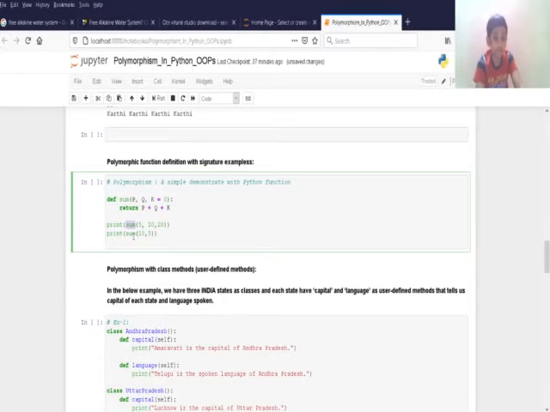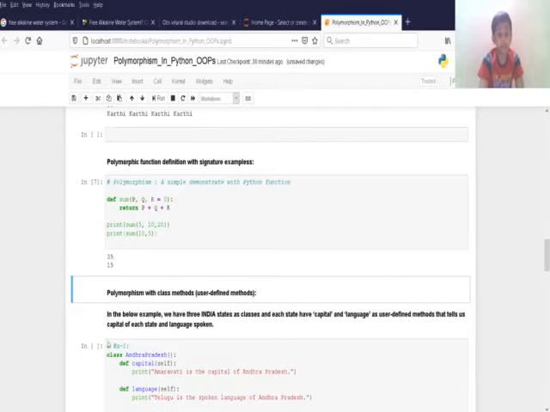So it becomes 35. But here print sum 10 plus 5, it only came for p and q, but not for r. But luckily we already gave the value 0 here. So 10 plus 5 plus 0 equals 15. So first 35, then 15 right here. Let me execute it and show you. See, as I said.